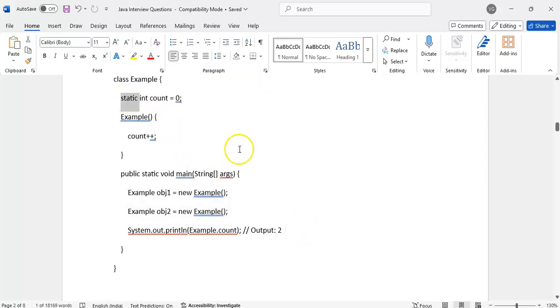Suppose it is an instance variable, instead of static, nothing is there. Then what is the output? Just comment in the comment section what will come in the output if I remove the static. Static means every object will share the same memory. So that's why count will be 2 only. If you create one more, 3. If you create 10 objects, count will be 10. Every object will share the memory. That's why the output keeps incrementing.